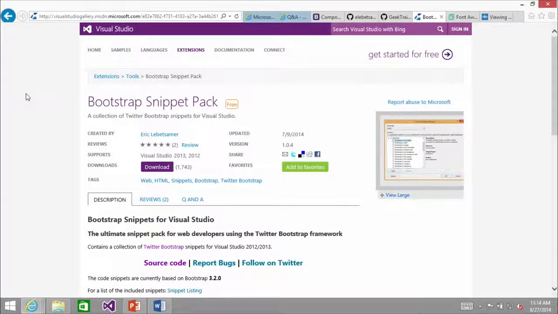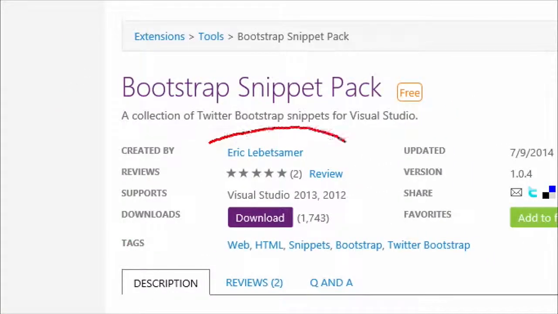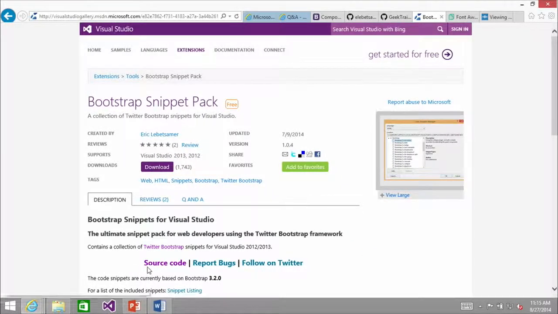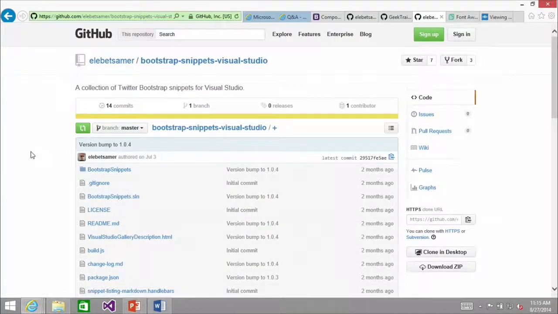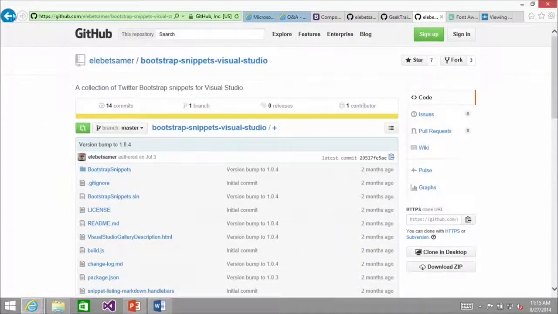Secondly, a few people have asked about this Bootstrap snippet pack. We both love it. I want to praise Eric Ledbetzimer. I hope I'm saying your name right. He's the guy who wrote it. So this is not a Microsoft product. This is a Visual Studio extension. You can go out and create your own Visual Studio extensions. That's what Eric did. We are thankful to him for doing it. He also published the source code, which is a really cool thing. So all his stuff is out here and explains it.